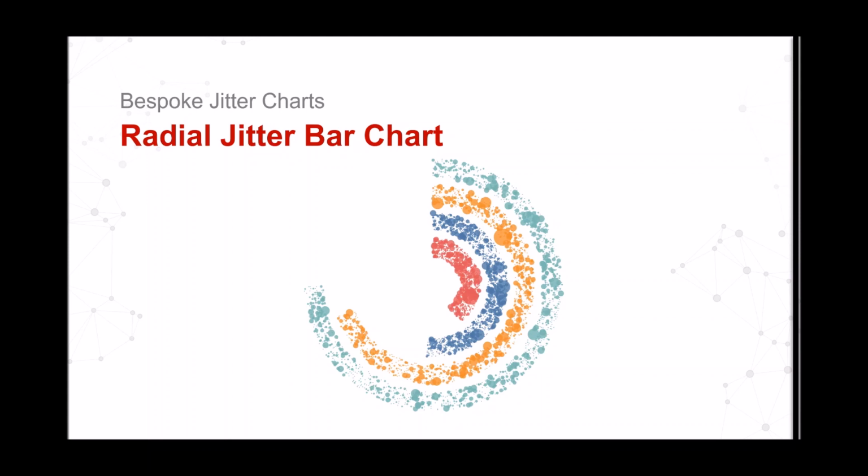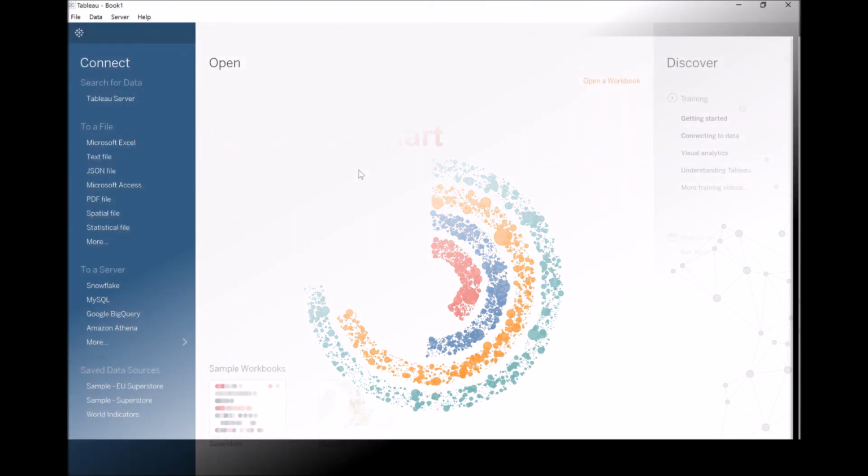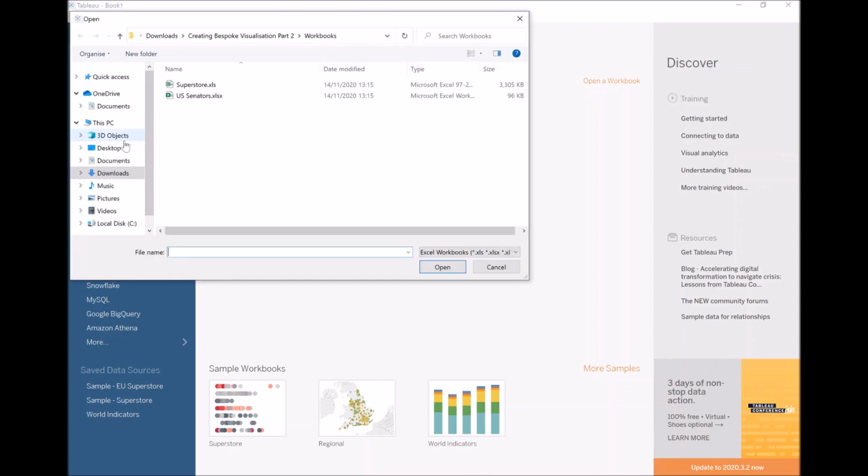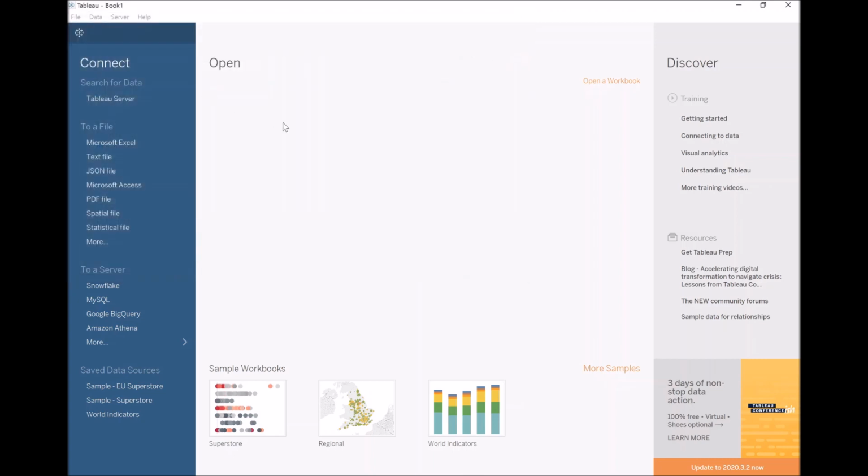So, I hope you're ready because this is going to be quite interesting and hopefully you'll pick up a lot of things in this lesson. So to get started, let's open up Tableau Desktop. Let's start by loading our Superstore data source. Let's click on Microsoft Excel. Double click the Superstore.